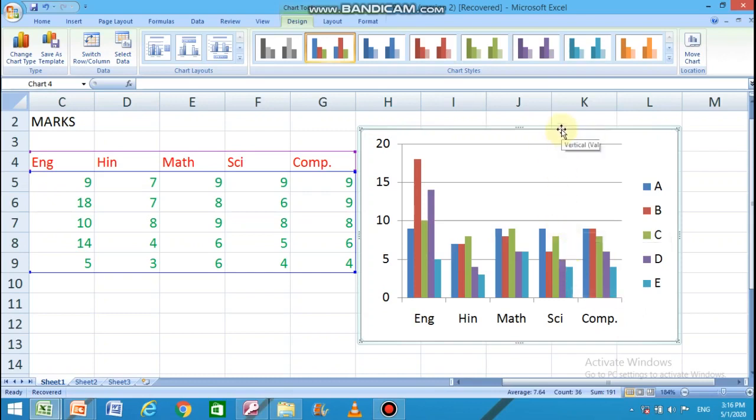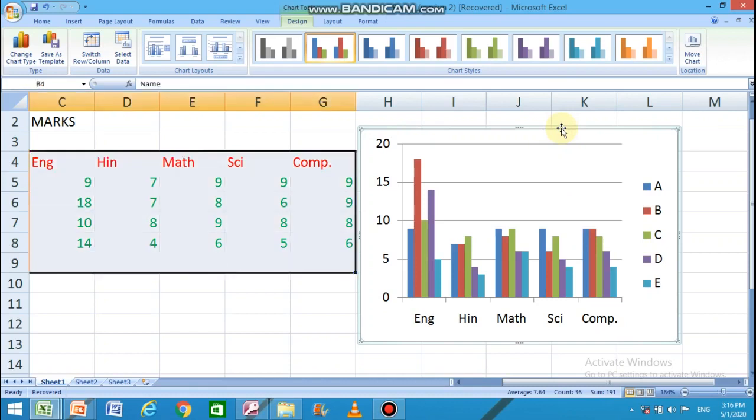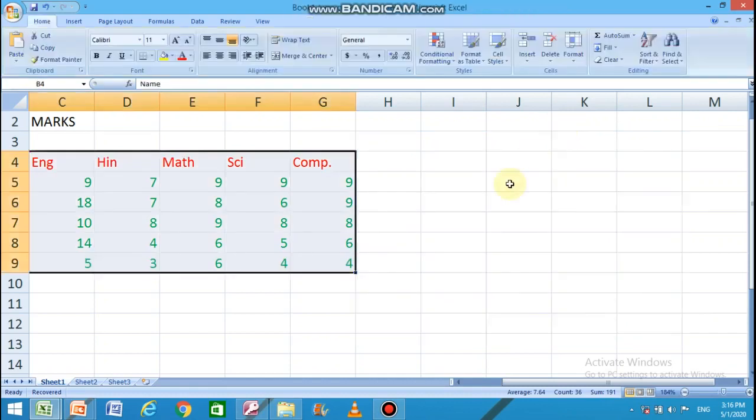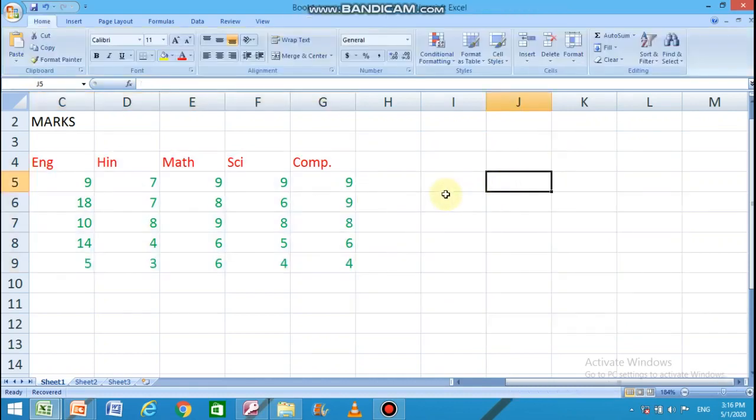So inserting a chart is very easy. Now I'm deleting this chart. To delete the chart, you just click onto the border of the chart and press the Delete button. The chart will be deleted.